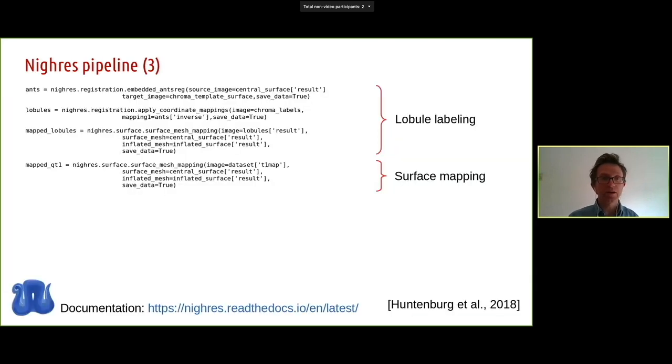So in order to do that, with the code, it's again a few lines of code. If you have to co-register data, you need to use an ANTs co-registration. We have some embedded version that is nicely integrated with the Nighres system. Then you can just transform the lobules or any other information you wish to map onto the cortex. And then you just do a surface mesh mapping that will intersect the volumetric data with your mesh. If you have data that is already co-registered intrinsically, like the quantitative T1, then you just need to do the surface mapping.